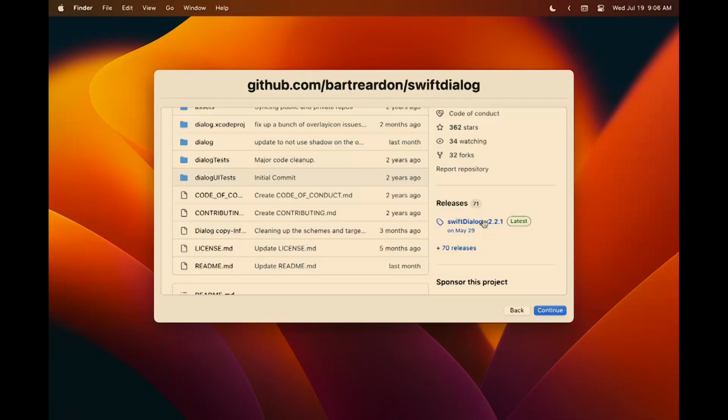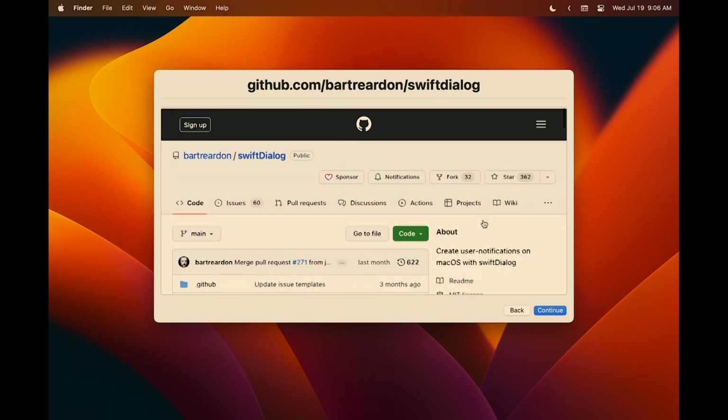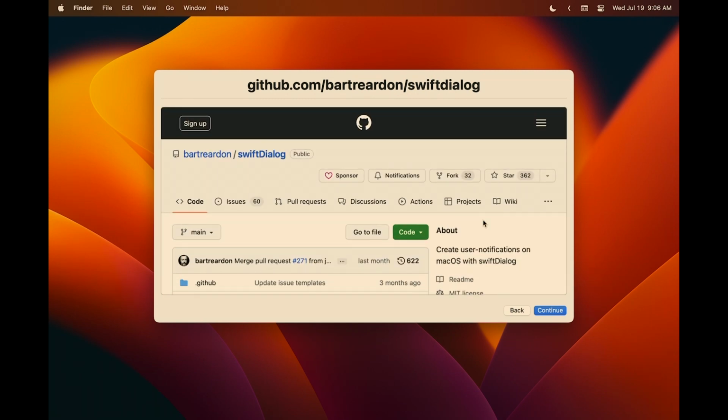So if you want to give some of the examples a try on your machine, I'll have some code on the GitHub here. You can download this release, install it, and give some of these code samples a try.